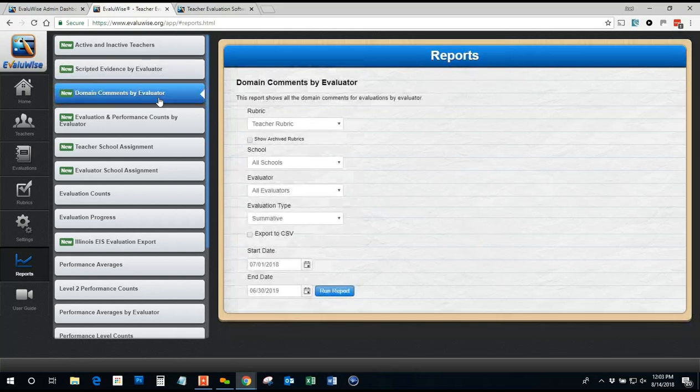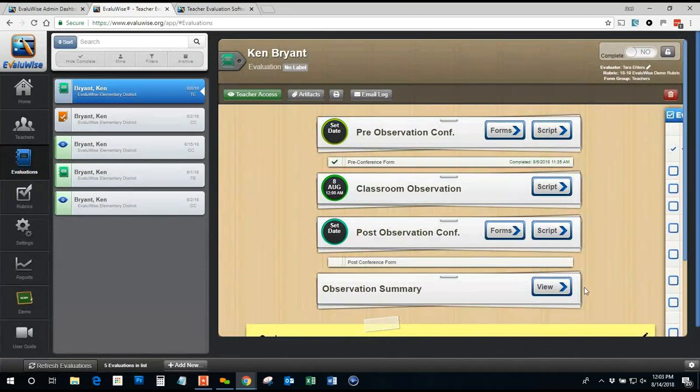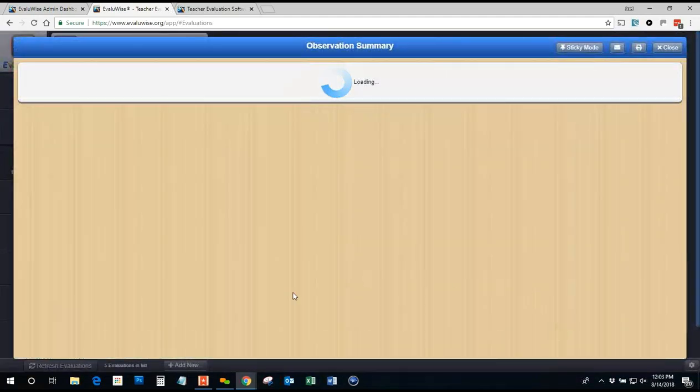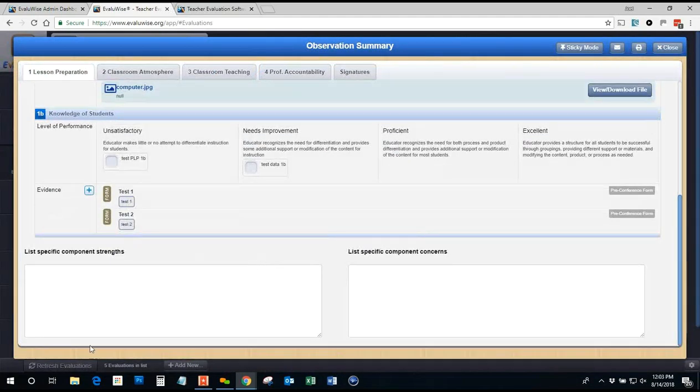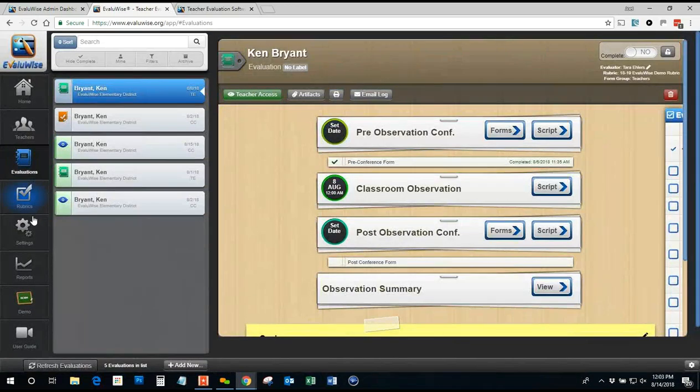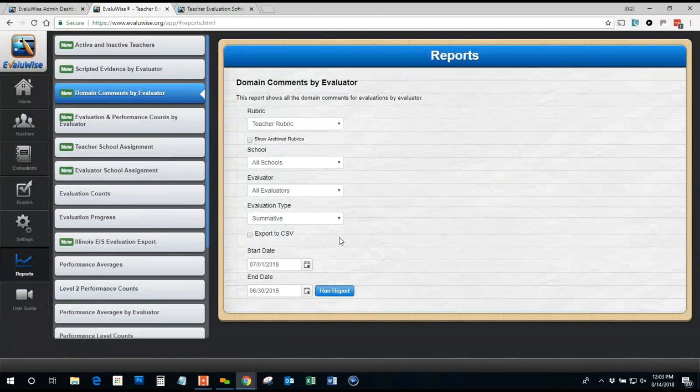The next one is domain comments by evaluator. So if we take a look at an observation summary, at the bottom of that, you can see those domain comments I might have made. This particular report would pull all of those up for you, so you can take a look at those. You can once again drill down based on the different types of evaluations, date ranges, all that type of stuff, and you can export it to a CSV as well if you want to do some more data manipulation within Excel or other programs.